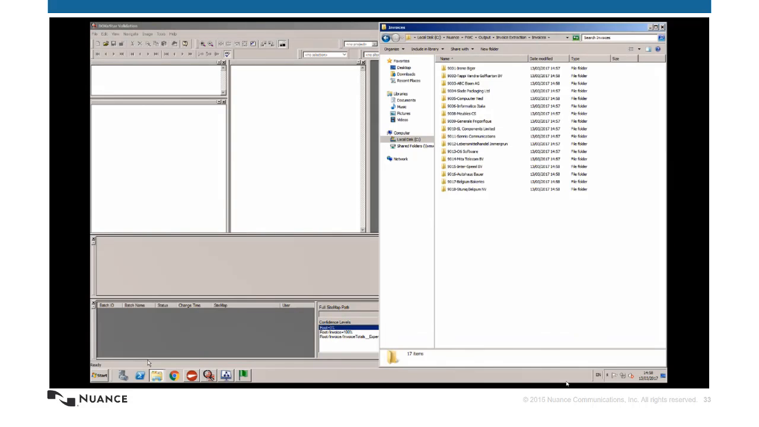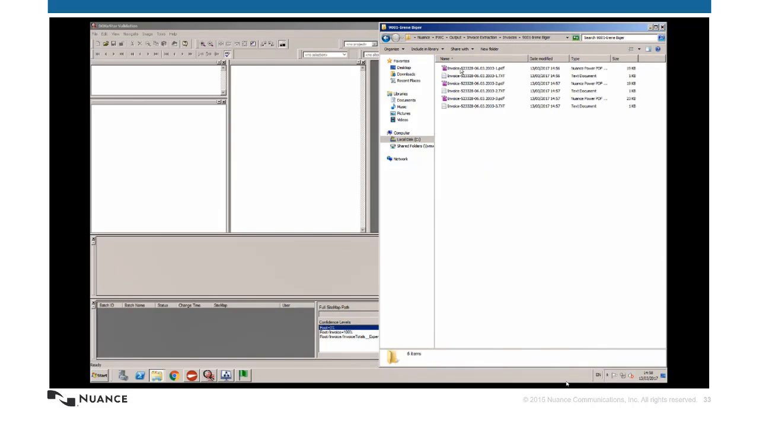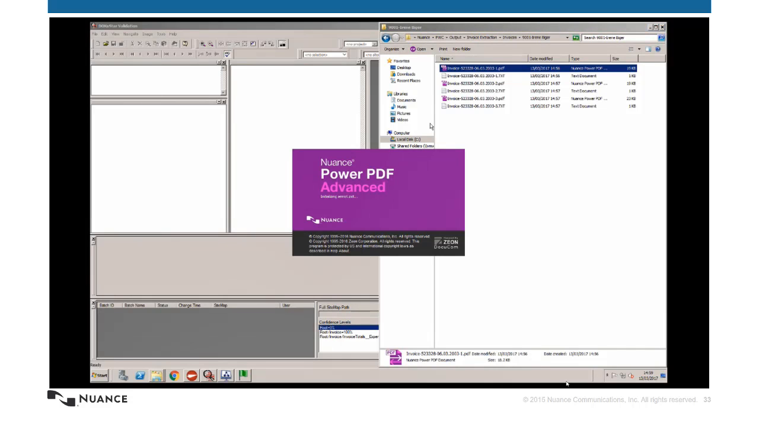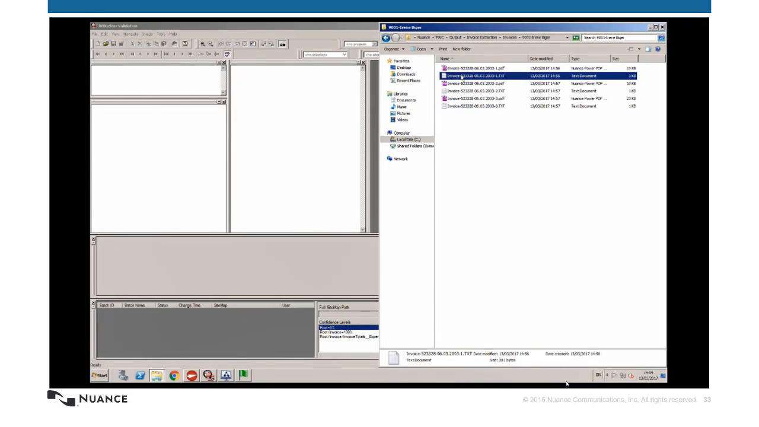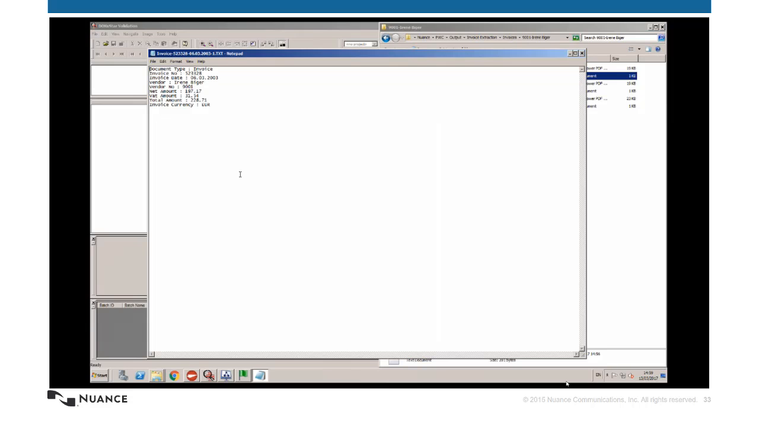And if we look back at our invoices folder, we can now see that we've started to get a lot of invoice folders created based on the vendor ID number and the vendor. If we look at each one of these, we can see the invoice itself, which we just open. We can show that this is an Irene Berger invoice, and we can see the data that's been extracted from that invoice: the document type, the invoice number, the date, the vendor number, the VAT amount, net amount, the total amount, and the invoice currency.